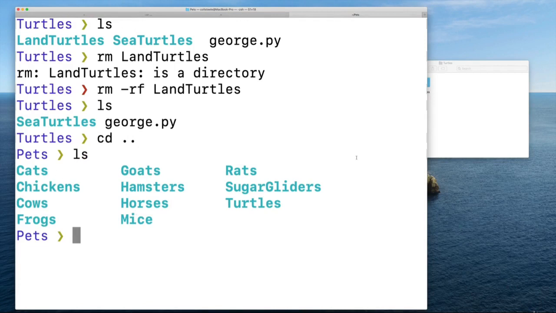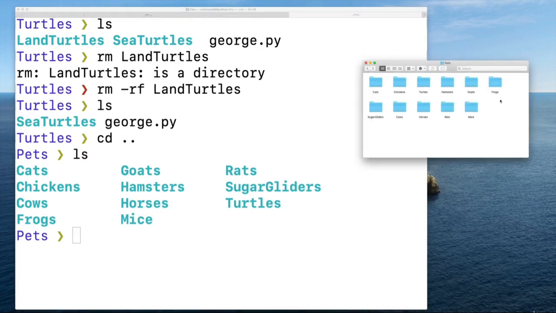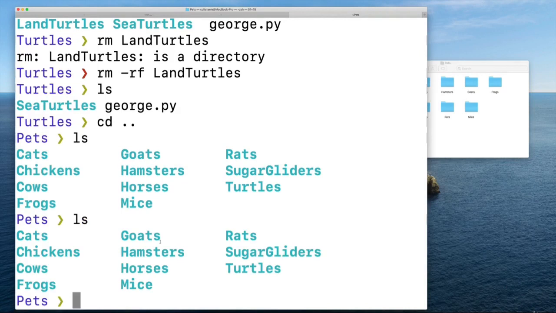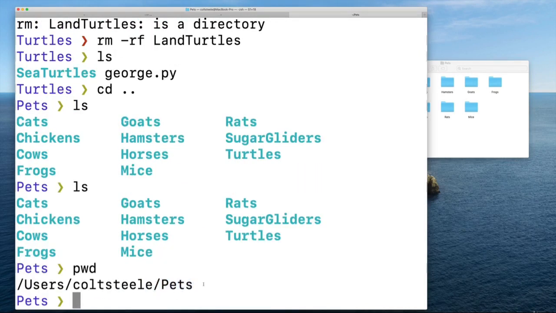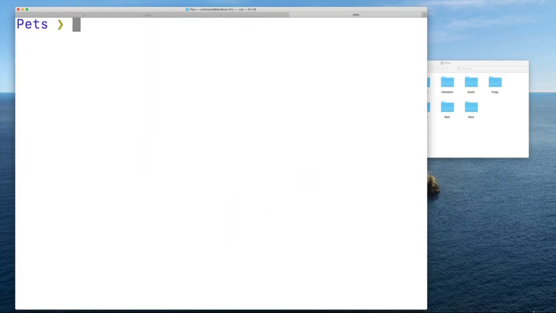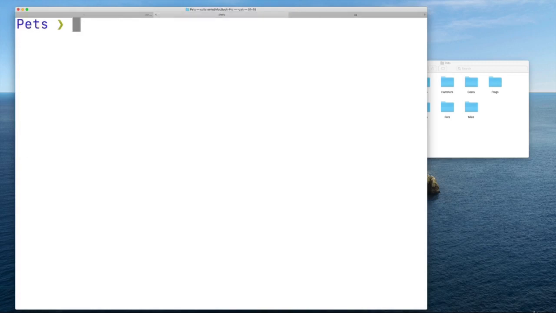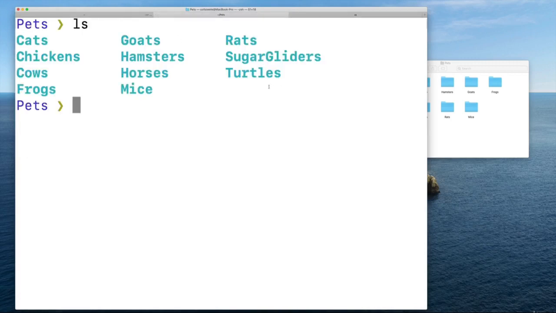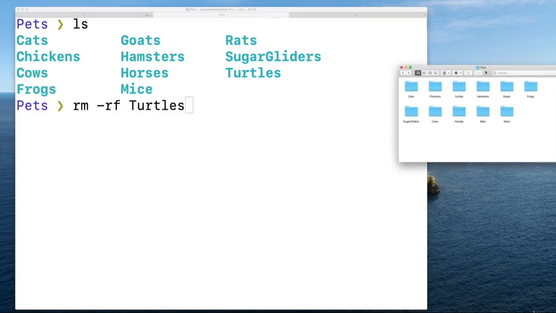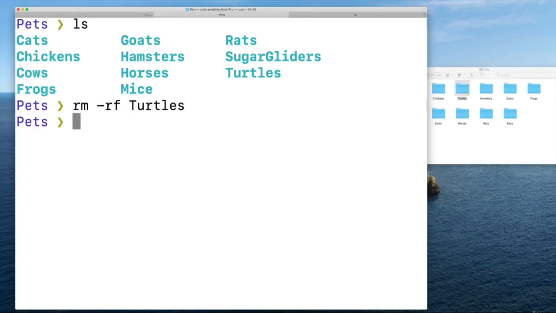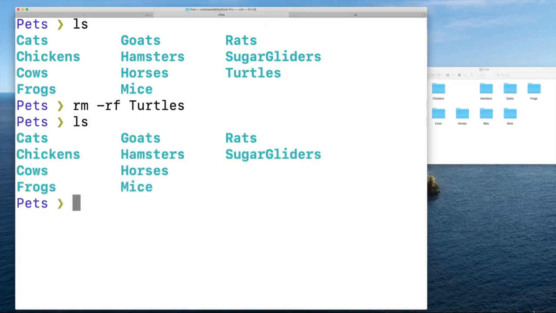If I try and delete turtles, which itself doesn't have a lot, but turtles has cturtles, a folder, and george.py, a file. I'm now in the directory above it. I'm in pets. So I'm going to try deleting it. So I'll clear. By the way, on a Mac, that shortcut, if I have a bunch of stuff, to clear is Command K. Anyway, I'm in the pets directory, and if I want to delete turtles, rm -rf turtles. So you'll see it over here. There it is. And there it goes. It's gone. And that's it.